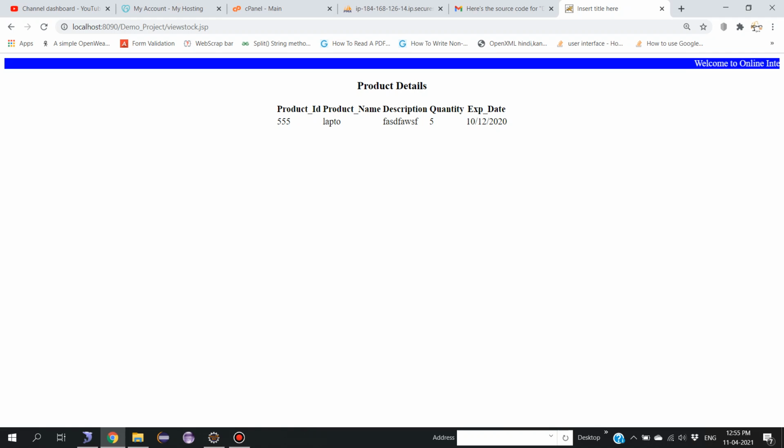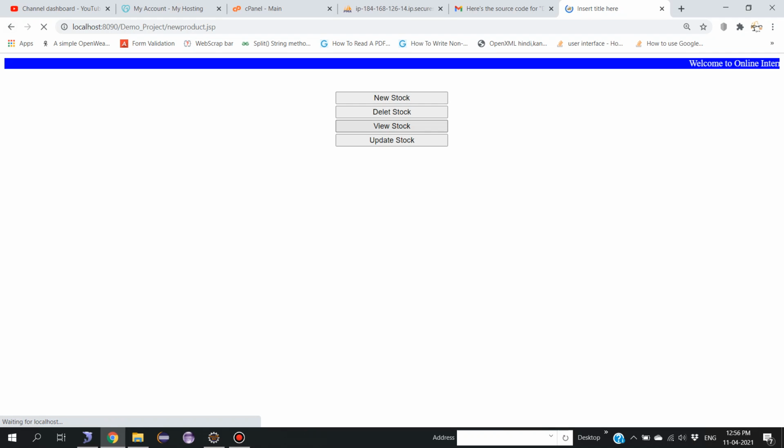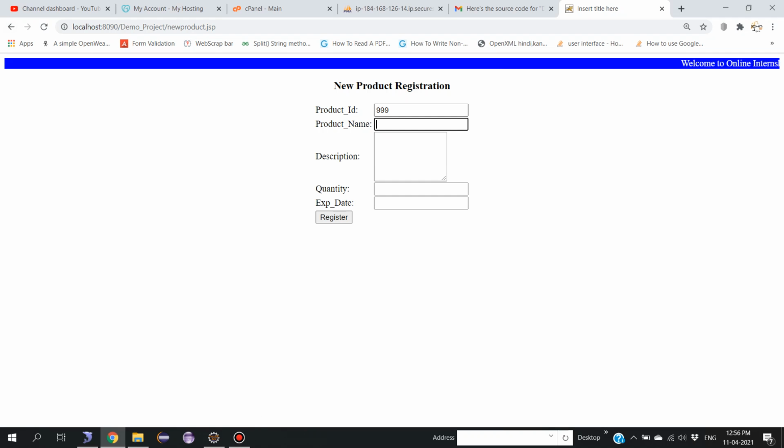Okay, so it is showing the product details. Right now we have only one row, so that is why it is showing only one row. Go back to your dashboard. Let me insert a few more product details. Product id 999, I'll give some other details, and quantity will be around 10. Expiry date 10/12/2021, and register. Let me register one more product, 666. Product name, description, quantity, and 2021. Okay, register.